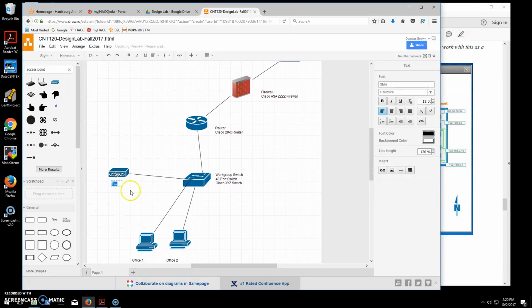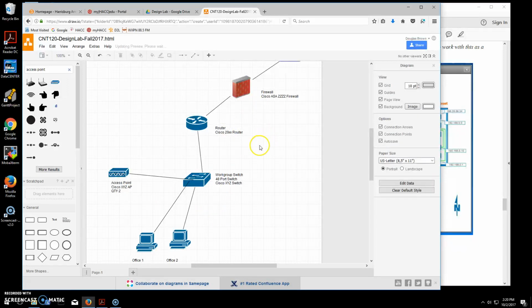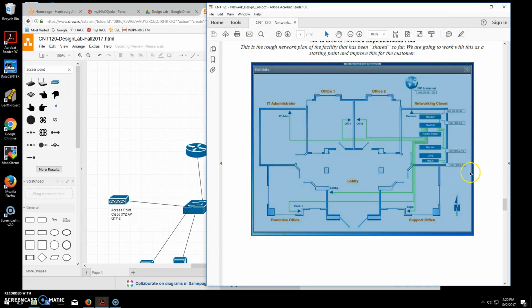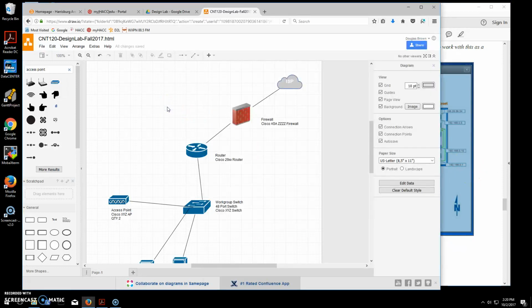This is my access point, Cisco AP, and I'll probably put on here a quantity of 2, something like that. I'm going to do that for all the major pieces of equipment in my plan. Now I have the rough structure of what I see here. As I pick up my gear in the next part of my plan, I can come back and start putting model numbers in.